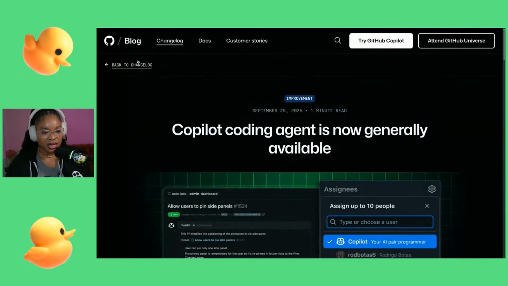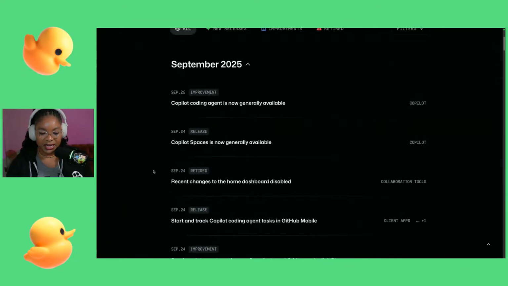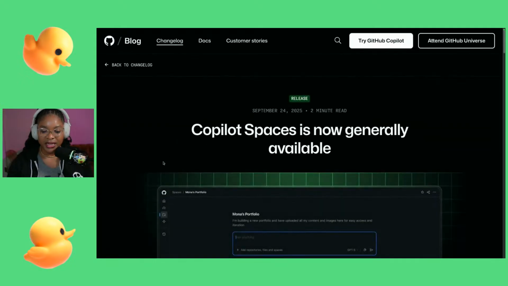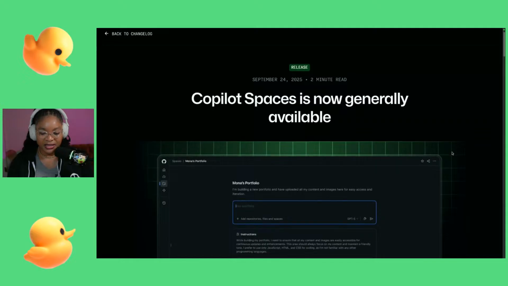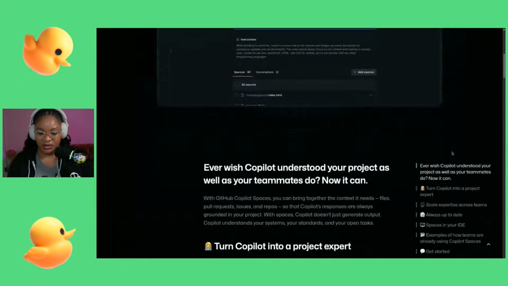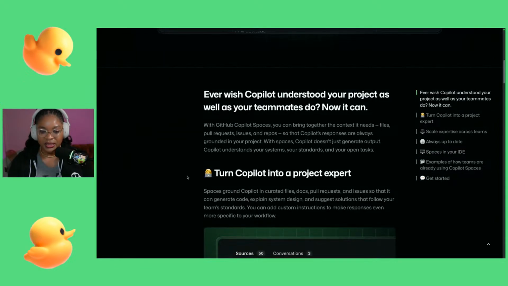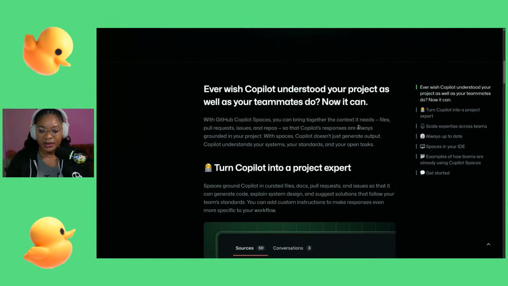Let's see what else we shipped today or this week. Looks like Copilot Spaces is also now generally available, as of yesterday. That's also super exciting. Copilot Spaces allows you to bring your context into one central area, whether it be your files, your PRs, your issues, or your repositories. You can bring it together in one area so that Copilot has the necessary context it needs to properly answer your questions.